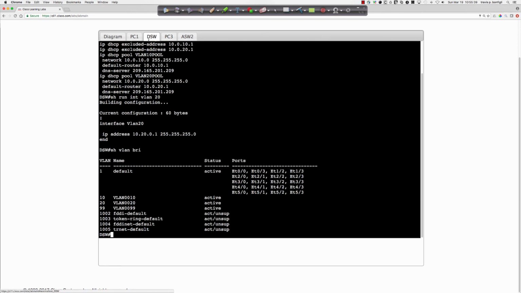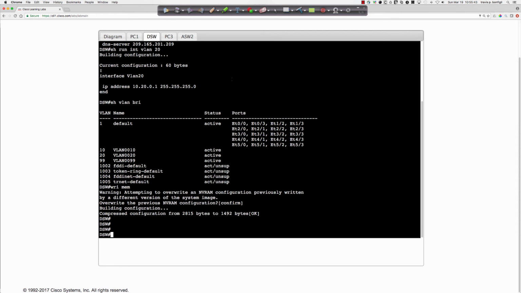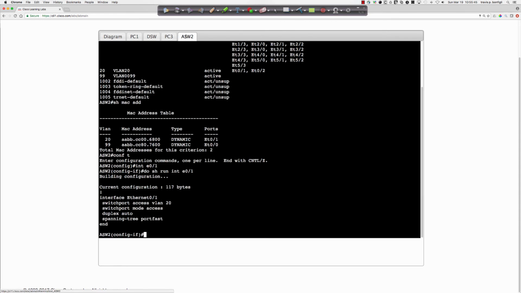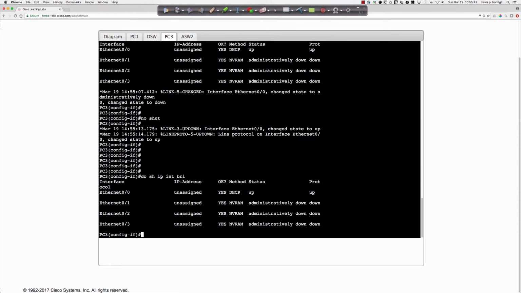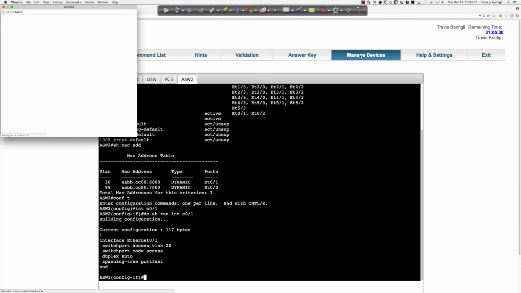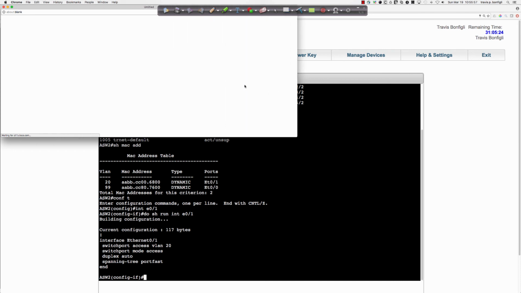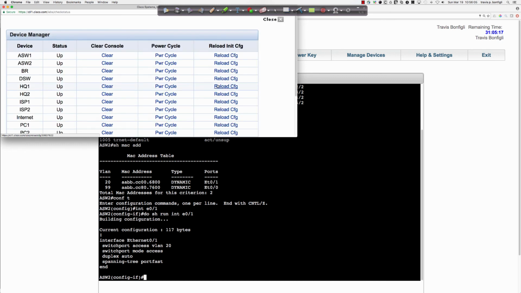So here's what I'm going to do. On the distribution layer switch, I'm going to say write mem. And on the access layer, or on the PC, let's do the same thing. Let's say write mem. And last gasp effort here, let's reboot the DHCP server, which is DSW, and we'll reboot PC3 as well in an attempt to pick up those addresses. So DSW, let's power cycle.